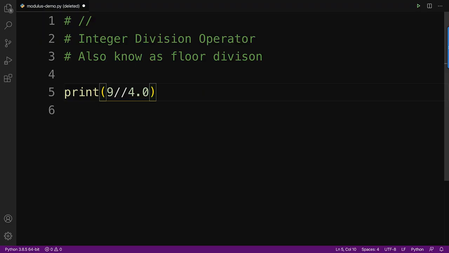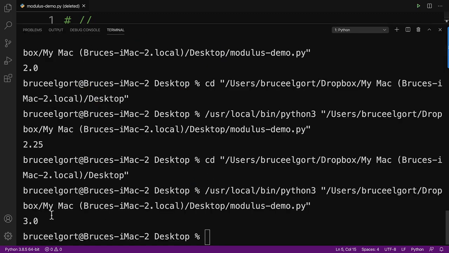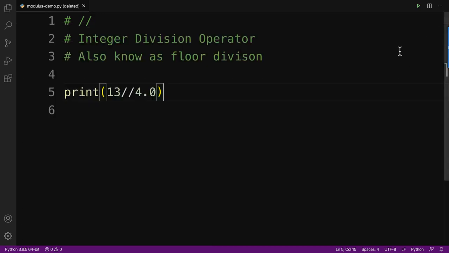So what happens if we do something like 13 // 4? That's going to go how many times? 3. So it rounds it down to the whole number. 4 goes into 13 3 times, which is 12.